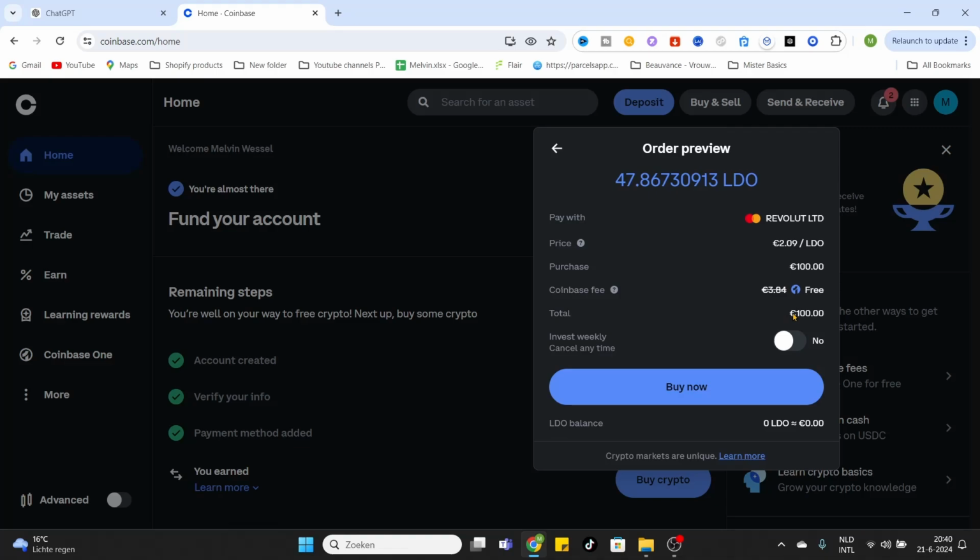And after that, we have also an option to invest on a weekly base. If you would like to buy for 100 euros of these coins every week, then select this button to the yes option and you can cancel it at any time. After that, click on buy now to add those coins to your Coinbase account, and then you successfully bought the LDO coin.